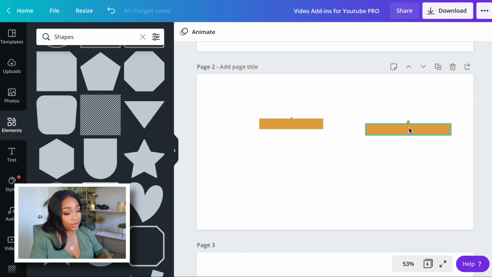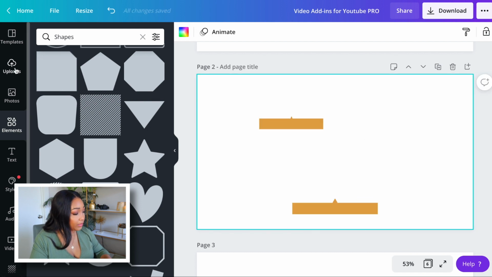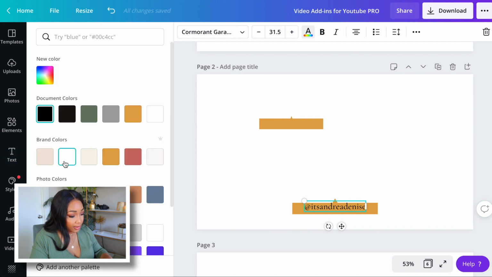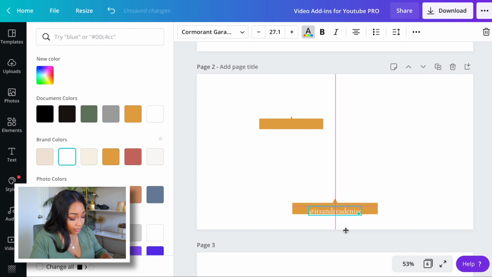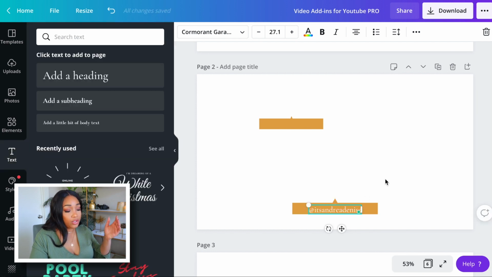And then what I would do, I'm gonna group this together. So now it's one shape. That way I can just grab it and drop it here. And then I'm gonna come over here into text. Grab this, Andrea Denise, boom. I'm gonna place that on top of here. So say I want this yellow, I'm gonna make this white and shrink it down. And now here is my graphic to be able to use on YouTube videos and stuff like that.